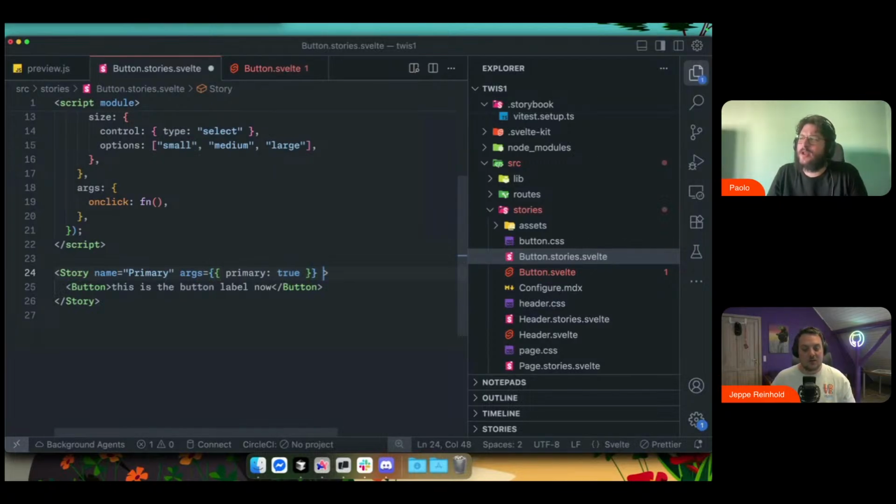I think one thing that probably would help is that right now, story seems kind of disconnected from the component itself, while technically story is rendering the component. So maybe just renaming story to story button could help. Or potentially you could also rename it to component.